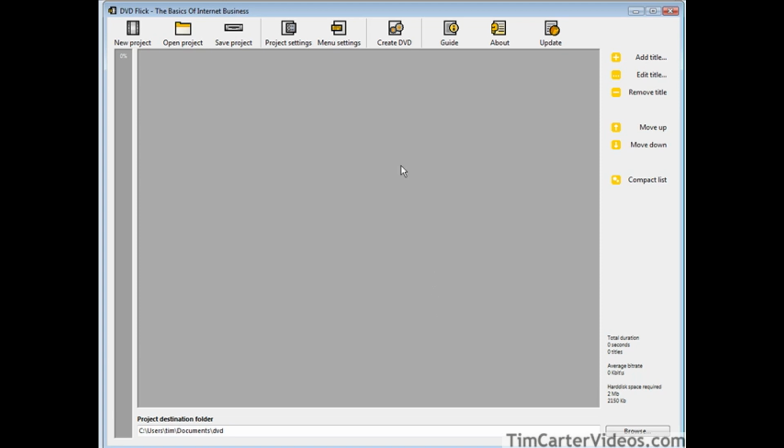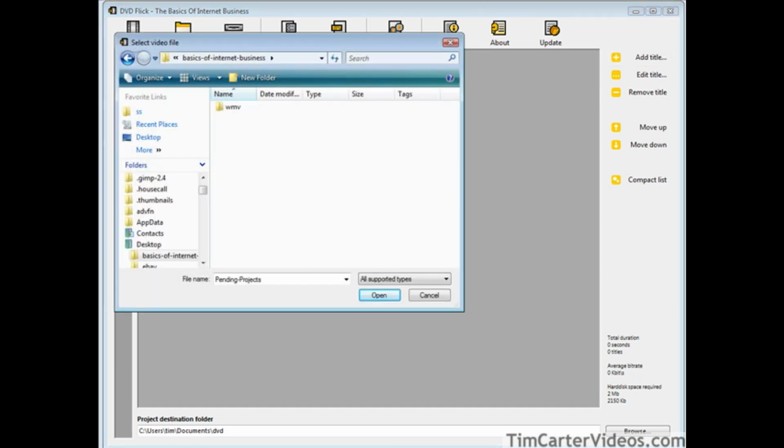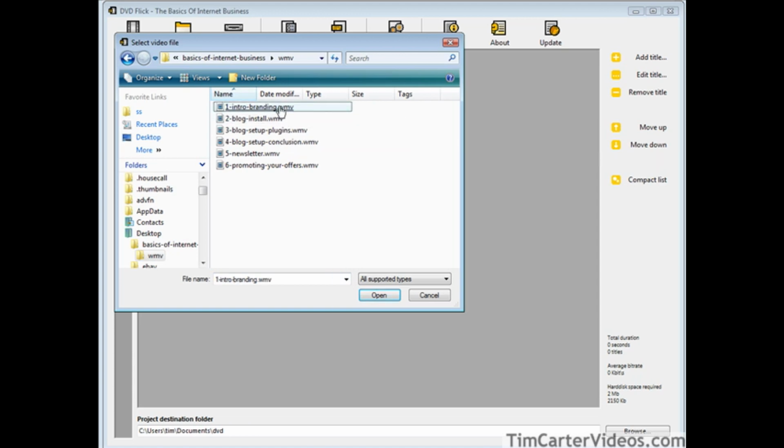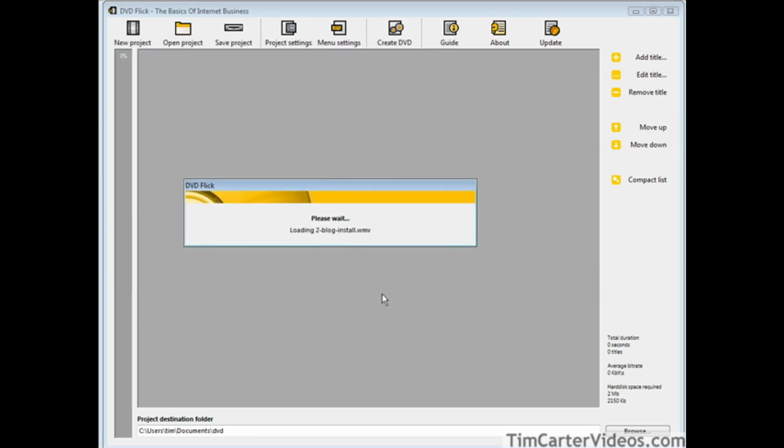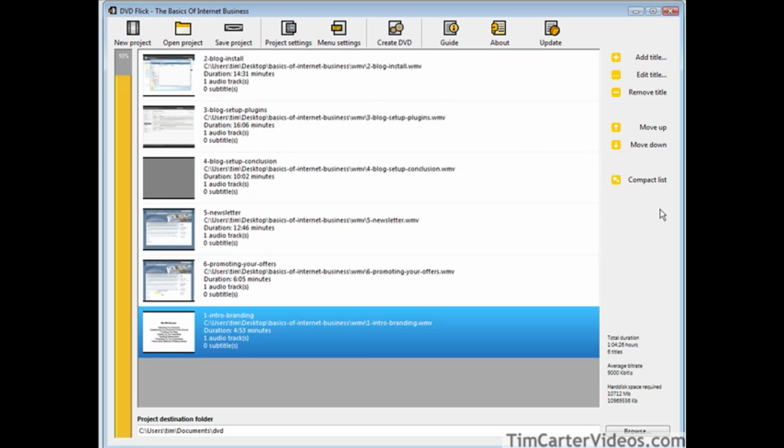The next thing we have to do is add our video files. Let's just click add a title, and then we find the titles that we want on here. Okay, so we have our different ones here. What we can do is hold down our control key and then just pick them all. Click open.